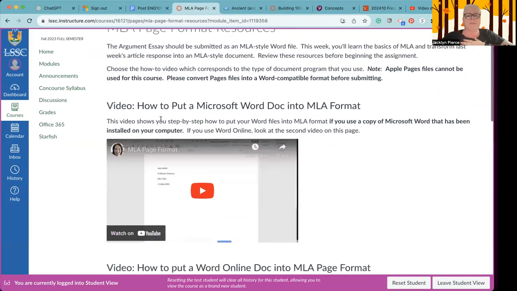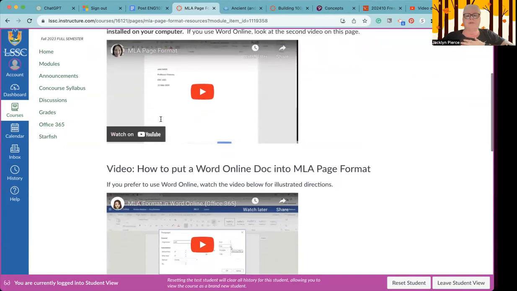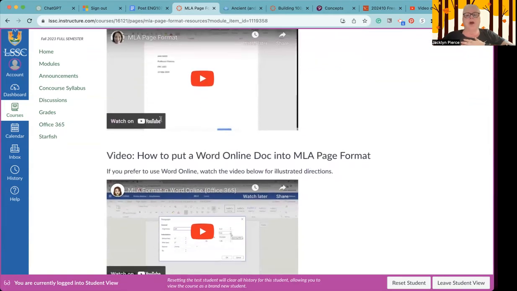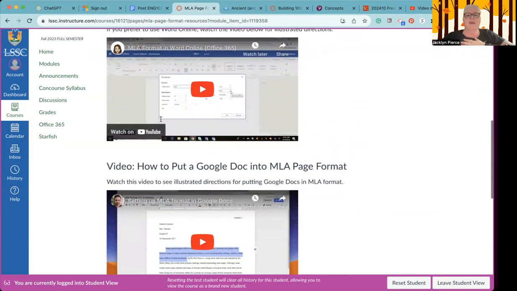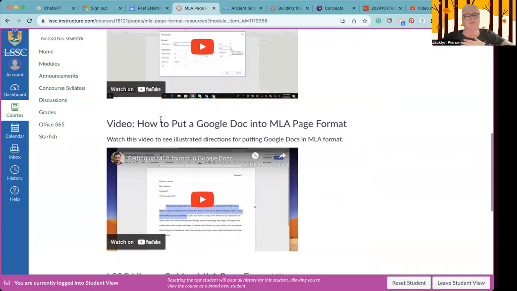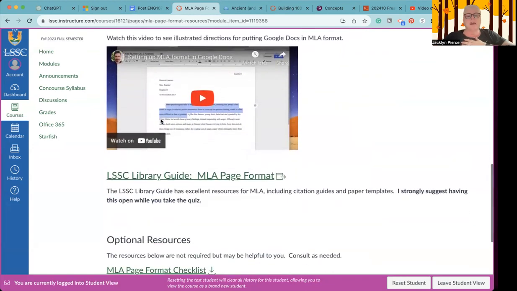And so there's a video about how to set it up. There's a video about how to put a Word online doc if you're using the online 365. There's a video about how to do it in Google Docs if you prefer to use Google Docs. And then there is a link to the library guide. Our library has tons of information about MLA formatting and documentation.